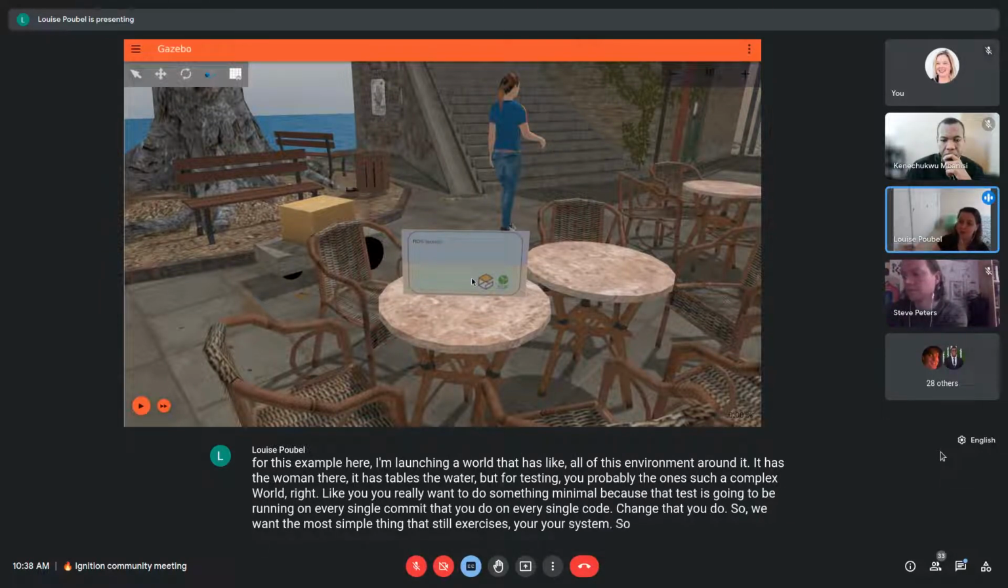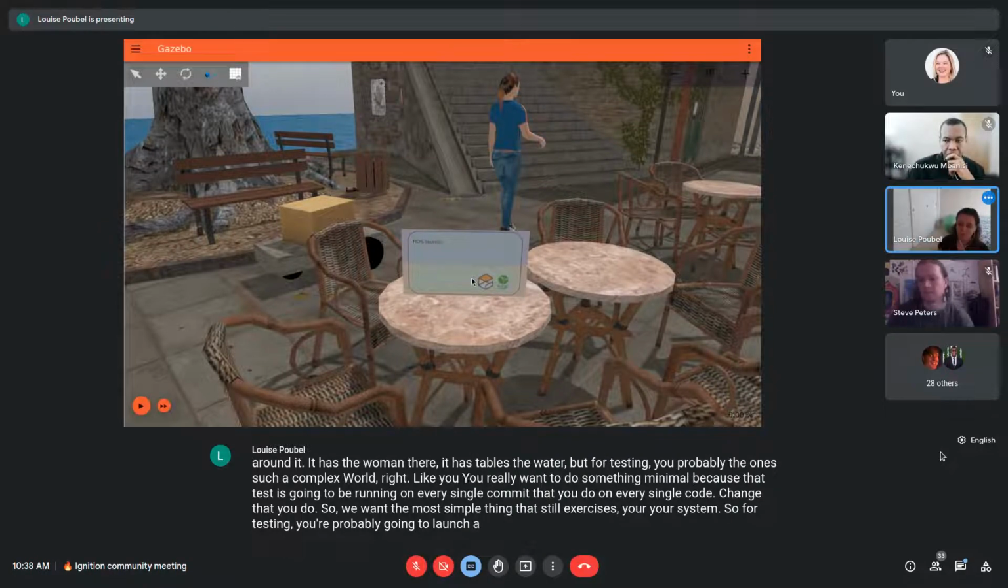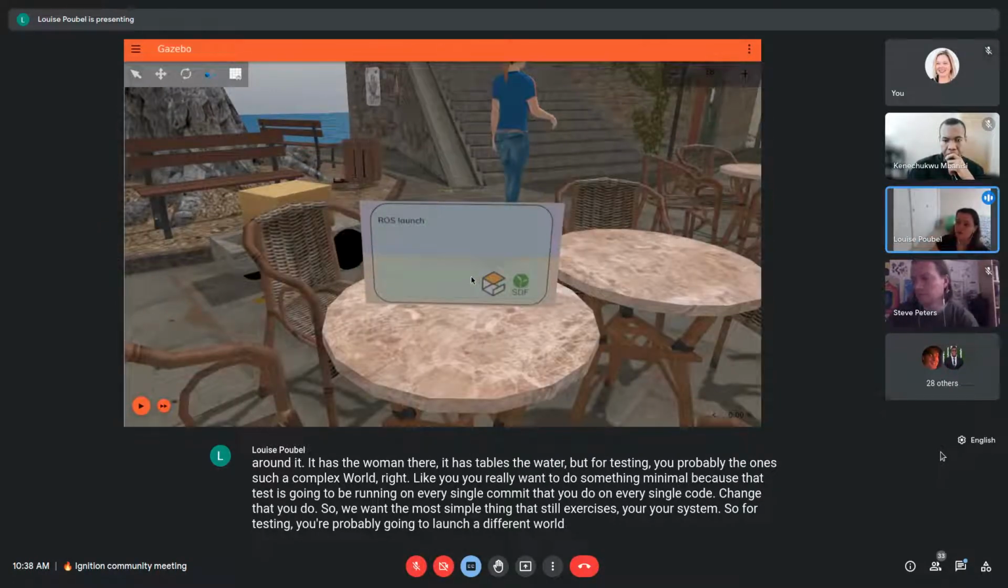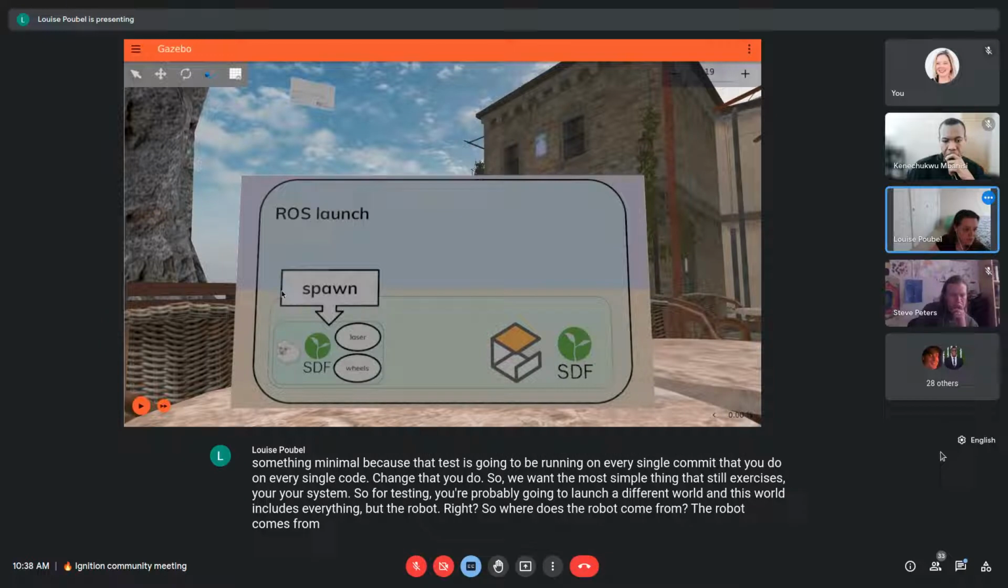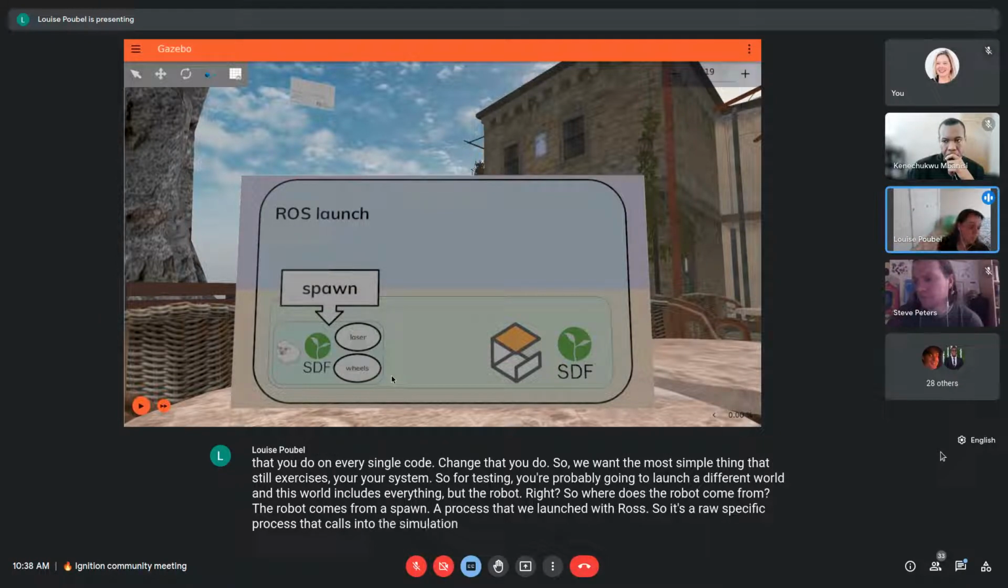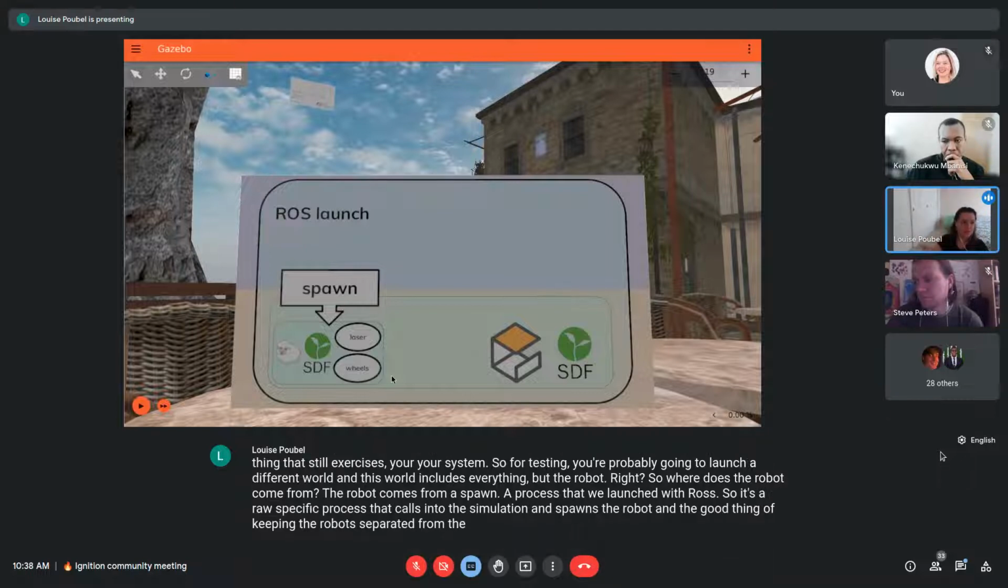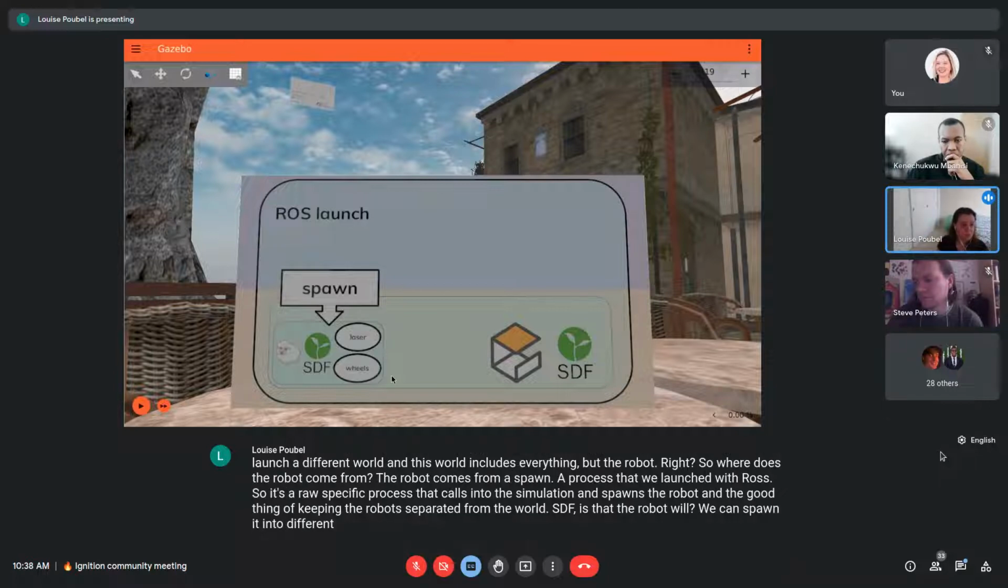So for testing, you're probably going to launch a different world. And this world includes everything but the robot. So where does the robot come from? The robot comes from a spawn process that we launch with ROS. It's a ROS specific process that calls into the simulation and spawns the robot. And the good thing about keeping the robot separate from the world SDF is that we can spawn it into different worlds, into different scenarios.